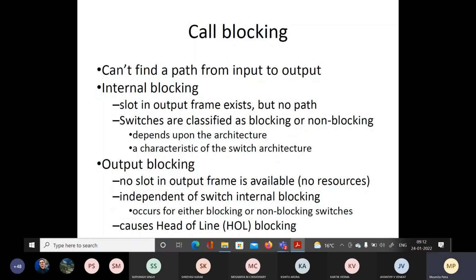Because if you think of it, output blocking happens in this scenario. If you remember the example that I gave in a few last classes, or maybe before that, suppose you are having a large amount of bursty data coming, and that is destined to a particular output port. In that case, no matter what happens, that port is always going to be busy.